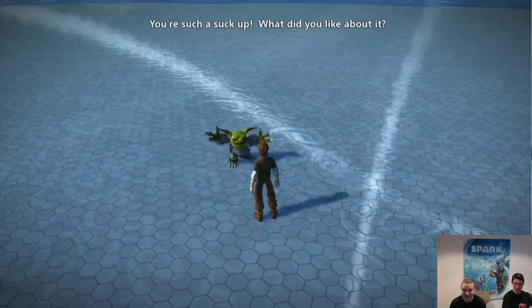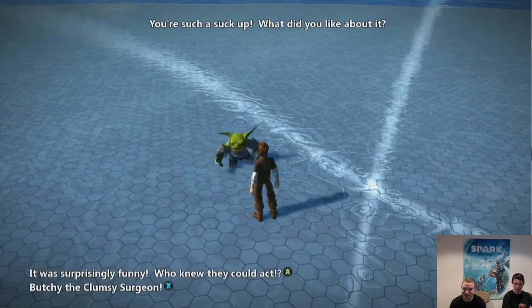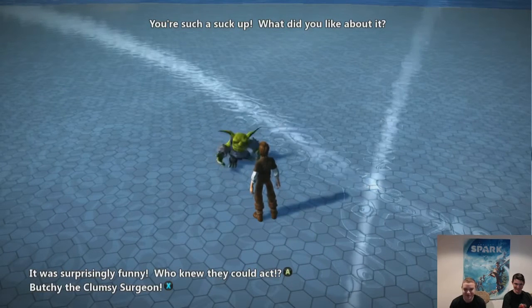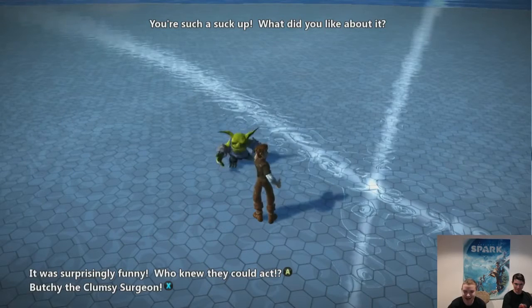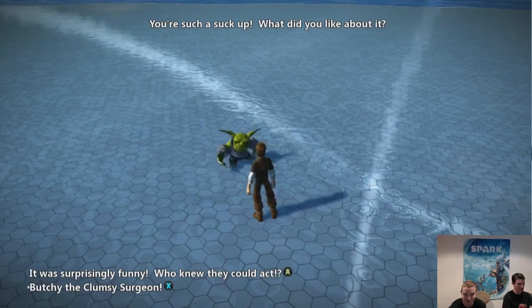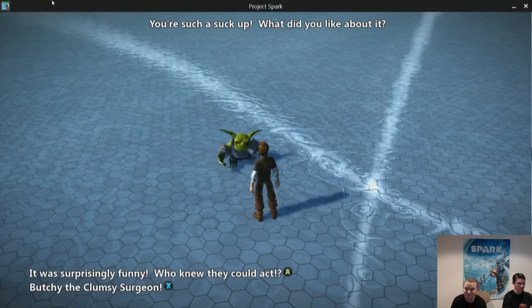So I'll say I thought it was great. You're such a suck up. What did you like about it? So I get 2 nodes here prompted. And you can think of these guys, they're both edges, is the way to think about it. This is the branch, which is going to take me to new nodes.